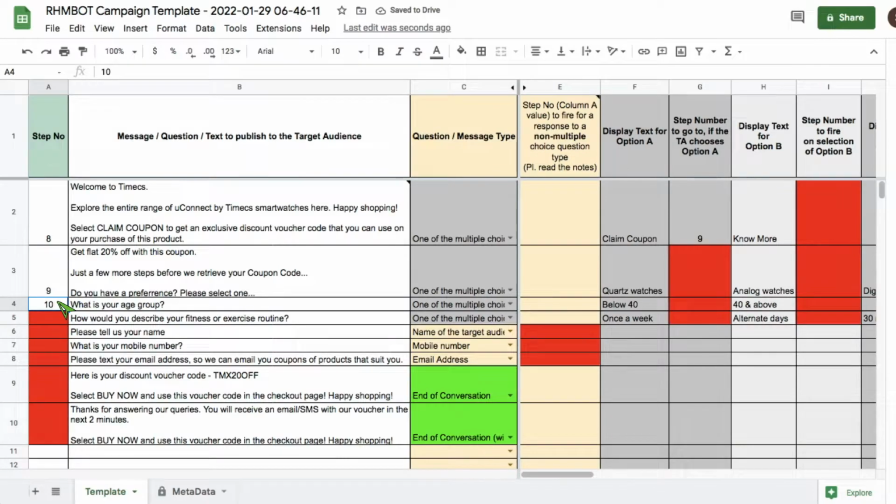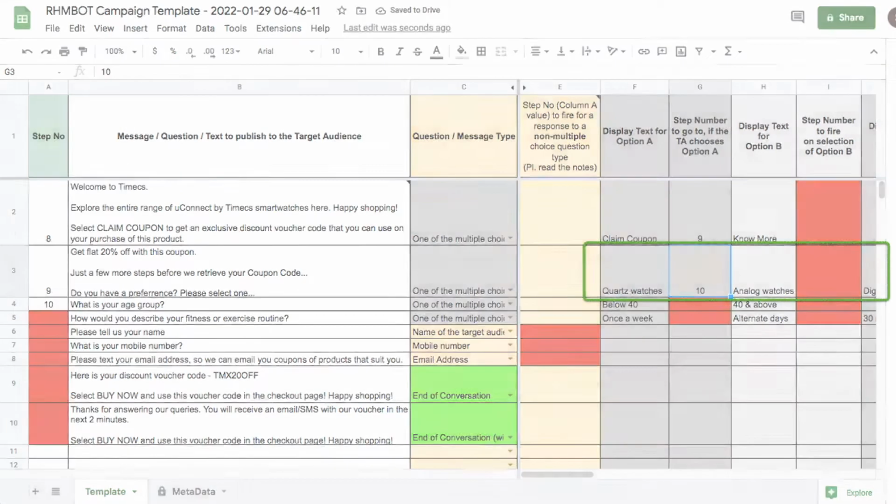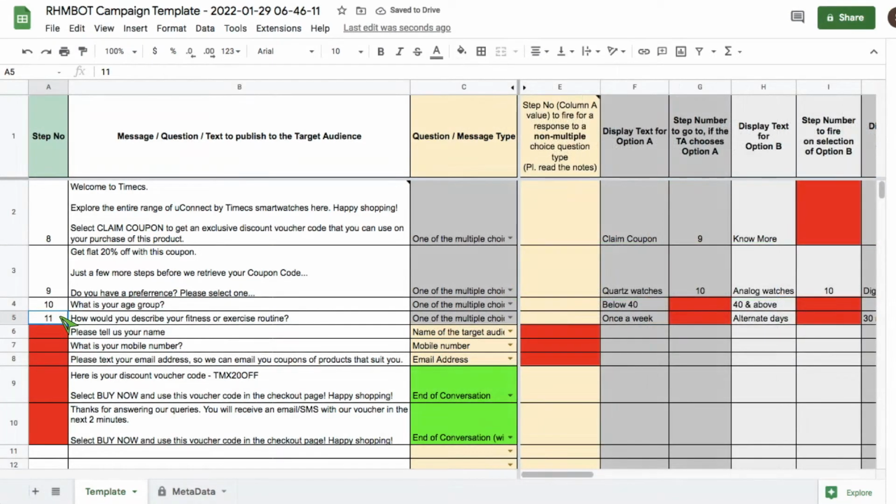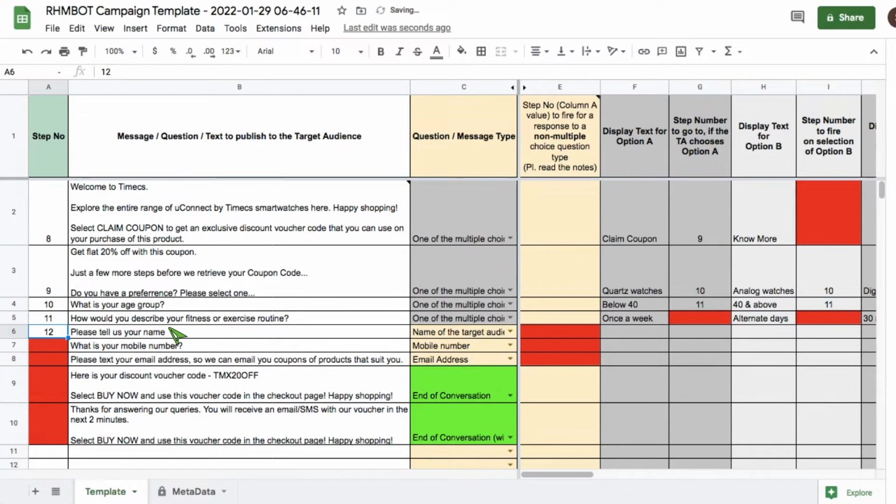We continue assigning step numbers to the subsequent dialogs in the flow, and map it to the choices of other steps, to ensure those choices, when selected, take the control to the step number that is mapped against that choice. We had assigned step number 8 to the welcome message.